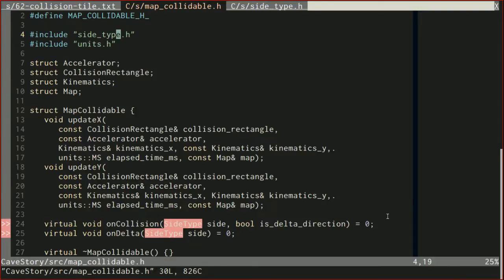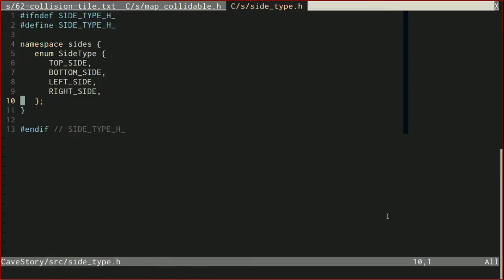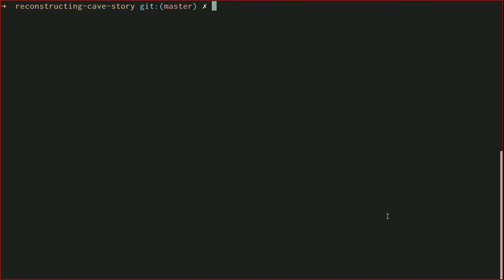Now there's another change we need to make: side type is inside of map collidable right now, and we just moved it into namespace sides. So we're going to need to do a big find and replace. I'm going to do sed -r for extended regex because I'm going to use some extended regex magic, and -i for in place. Then we'll see if there's a map collidable. There might be, there might not be. If it's inside of map collidable, there won't be. So we'll see if it's there, maybe it is, maybe it isn't. That's what the question mark does. And then we're going to find side type or any of the variables, so it's left or right or top or bottom side.